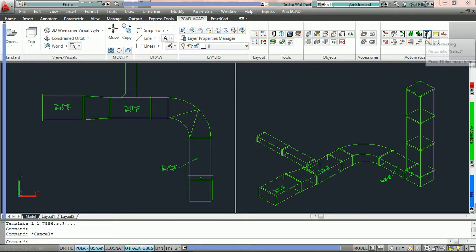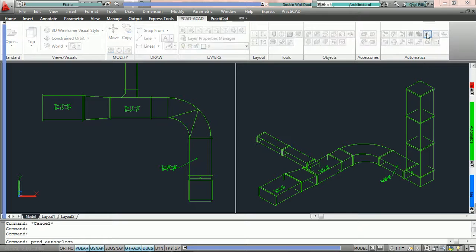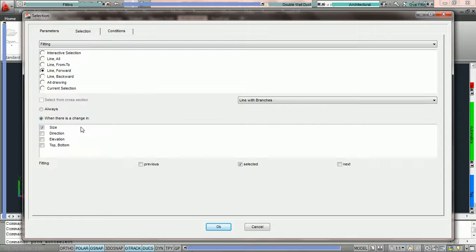Now what we're going to do is we're going to go back into the selection tab. This time we're going to say, let's not do change in size. Let's do change in direction. This time we're going to say change in direction, and we're going to run selected. We're going to press OK.